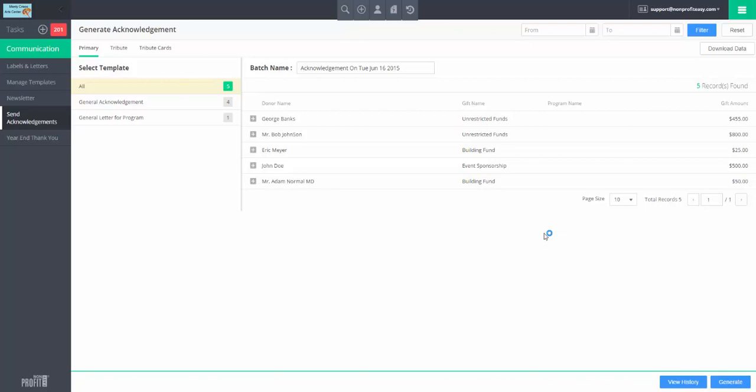You can still print envelopes. You can now also edit the envelope template, because that's just another template in Manage Templates, and a lot of cool stuff there. So that's donation acknowledgement in a nutshell. I'm not going to go too much into it because I've got to keep us moving.